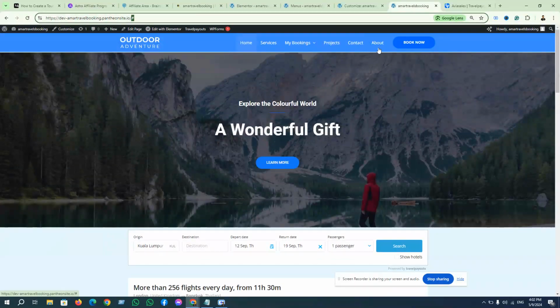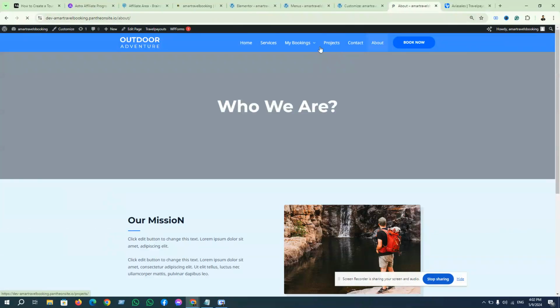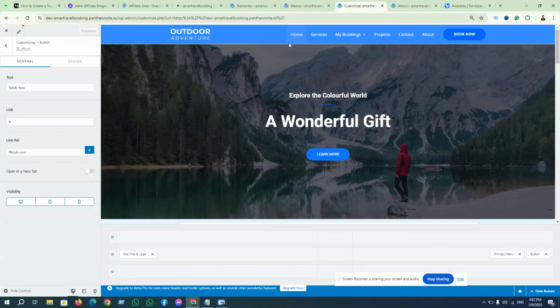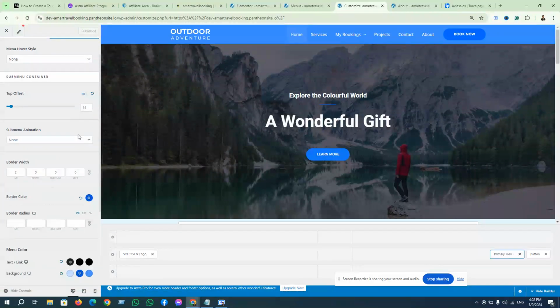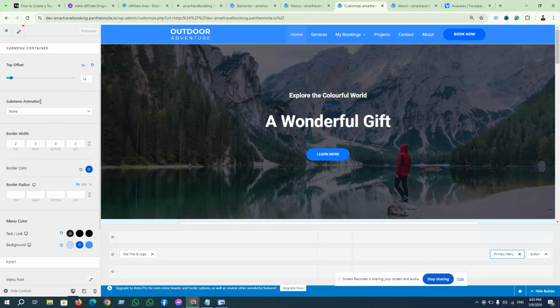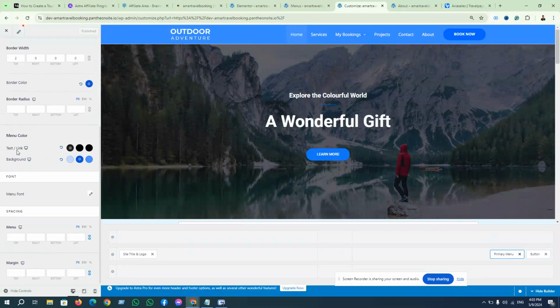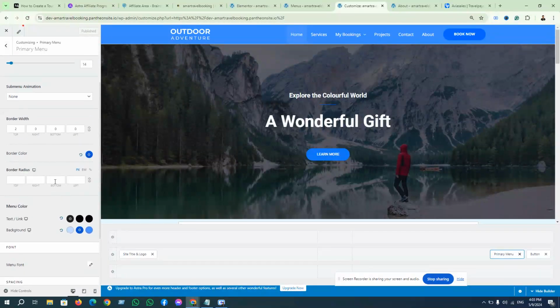If you check another page, like about or the booking system, like booking, book an appointment, then you can change it here easily, like click this and design, then sub menu. Okay, then border color, you can change this border color here. Okay, then text color, menu background, normal menu, font size, everything you can change.